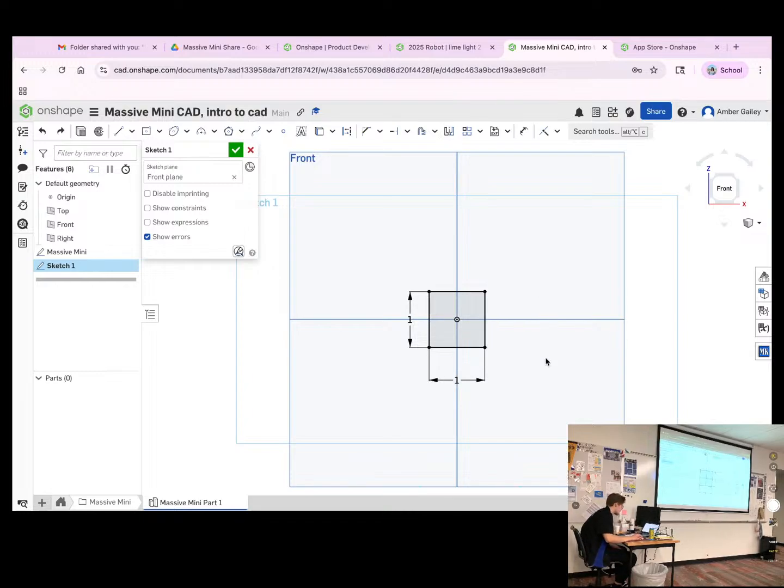One more time, mirror tool. It wants you to select an axis of rotation or flipping. And then it'll ask you to select all your entities that you want to be mirrored. So again, going back through, that'll be my other sides of my square.